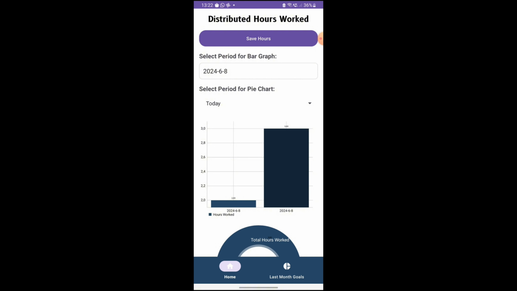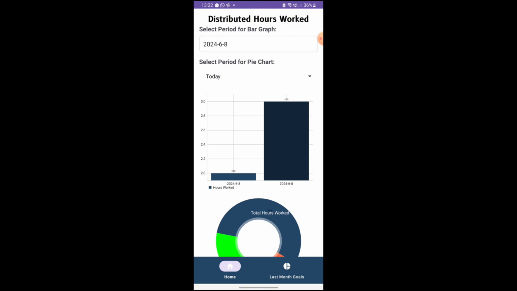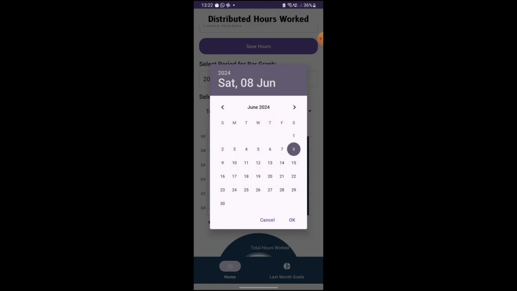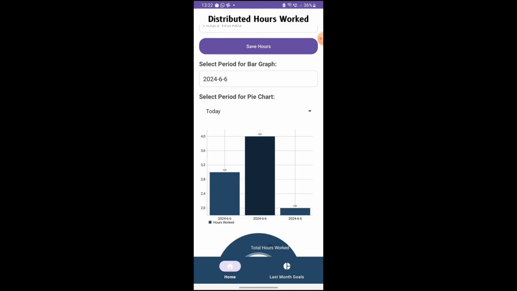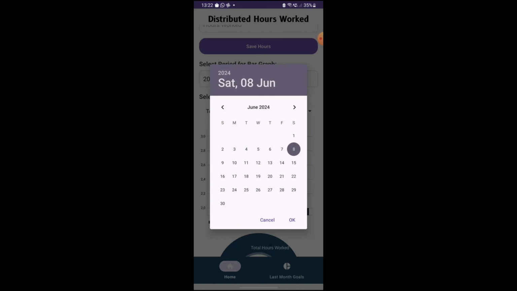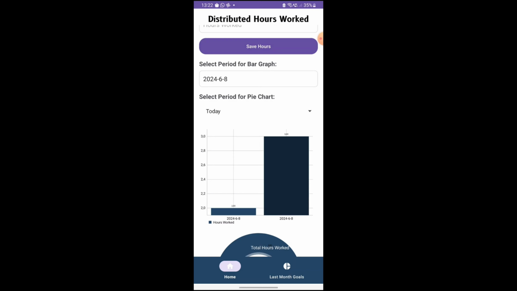So I'm just going to read out the whole feature again. The user must be able to view a graph showing the total hours worked each day. So this is the graph showing the total hours worked each day over a user selected period. So you can select a period that you want to show. Obviously you can select the 6th over here, you can select the 2nd over here, and it's going to show you each time you've recorded the hours worked on a specific day. And if we just go back to the 8th, you can see, okay.